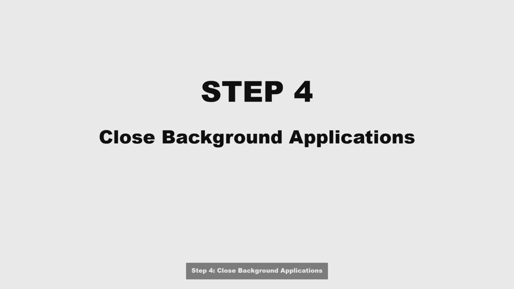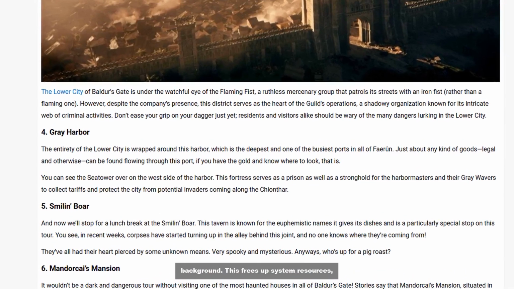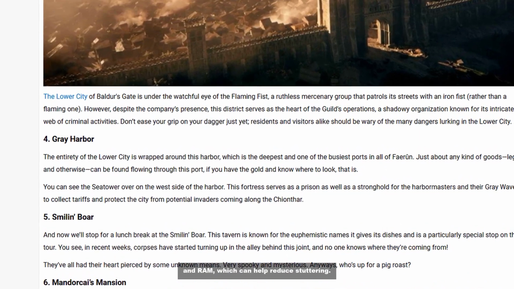Step 4. Close background applications. Before starting the game, close any unnecessary applications running in the background. This frees up system resources, allowing Baldur's Gate 3 to utilize more CPU and RAM, which can help reduce stuttering.